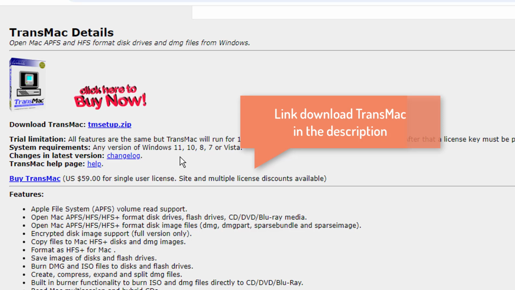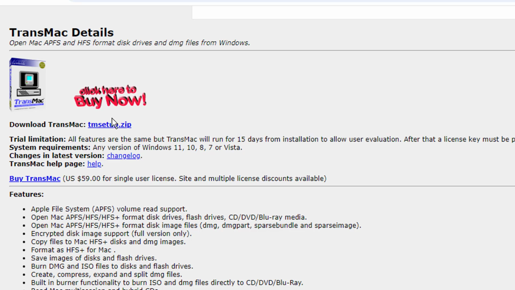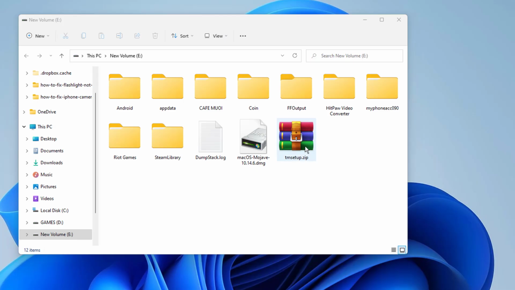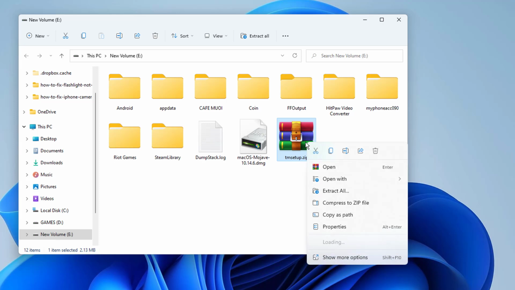Just copy the link from the description below, paste it in the browser, and it'll bring you here. Go ahead and click this TM setup zip, and then you're going to see it download. When the file is downloaded, extract it.